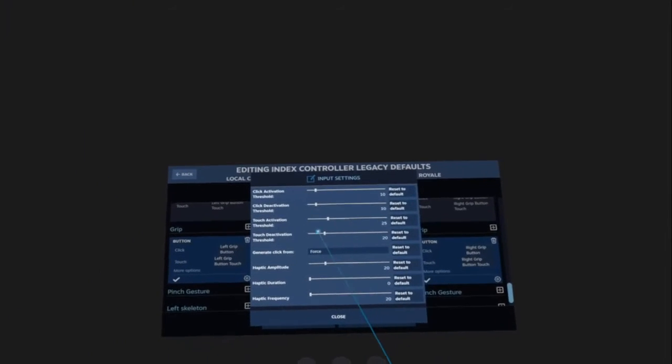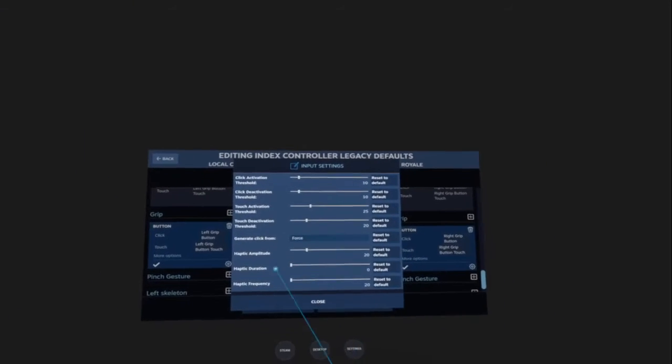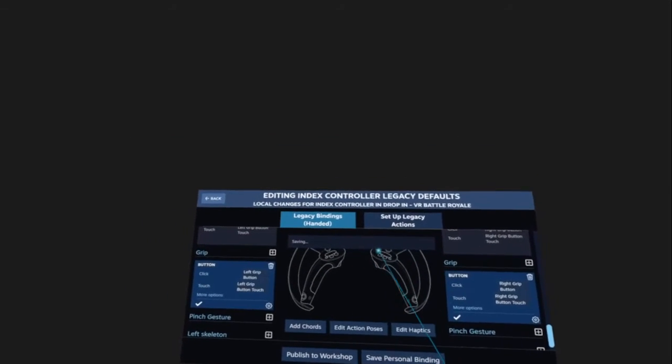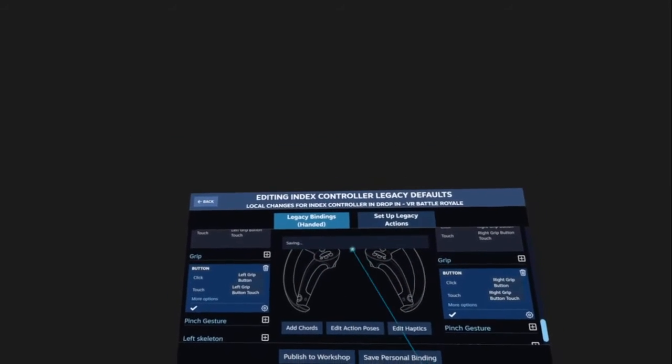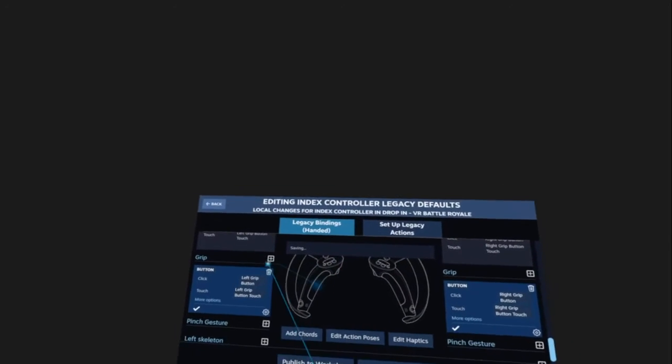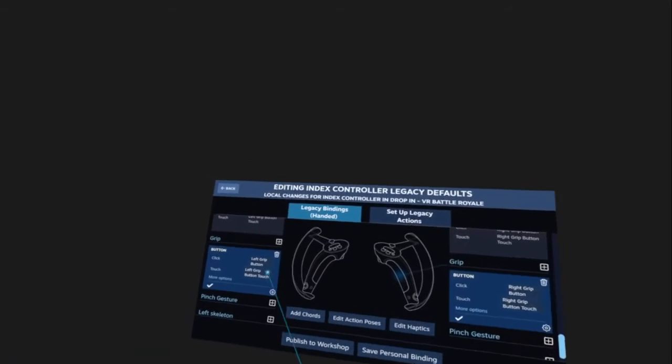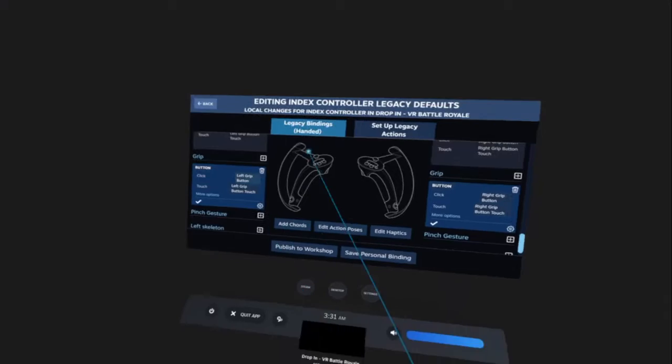Touch isn't really something we use in drop-in. The haptic stuff you can just leave alone, and then it'll save this, right? After it gets done saving, which I don't know how long it's going to take to save, you just go back into the game.